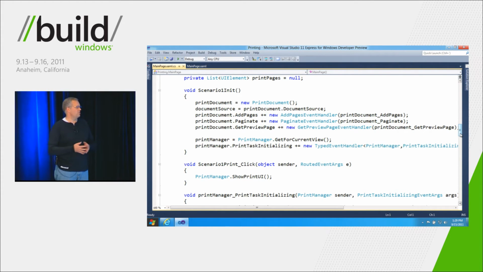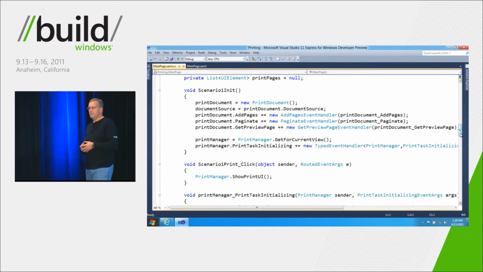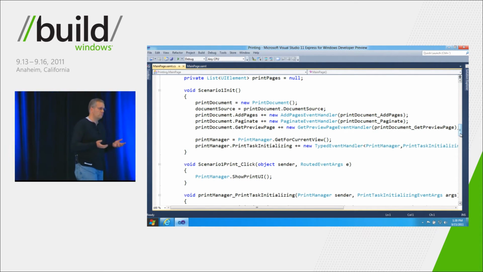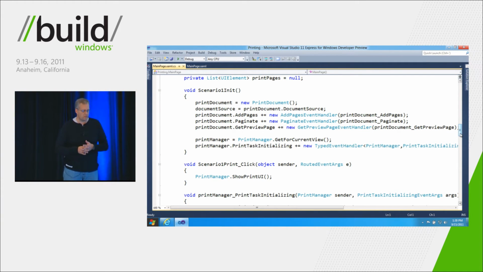So what's this scenario doing? Well, it starts off by creating a thing called a print document. The print document is a XAML element that's been designed to make it easy for you to do printing. In other words, it's the thing that understands the printer in XAML. Another way of talking about it, we talked about the document source a little bit before. In the print contract, this print document can be used as the document source.